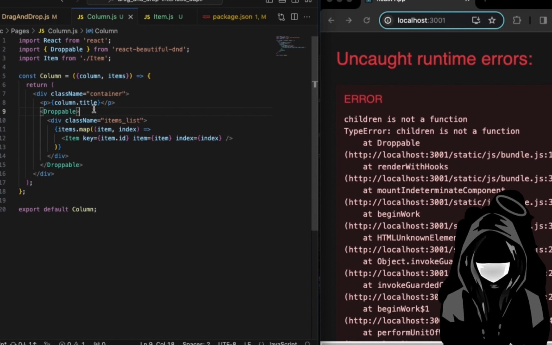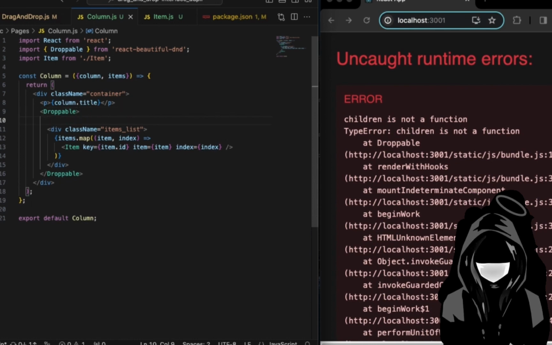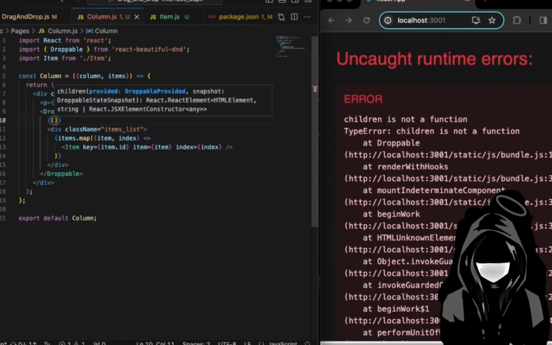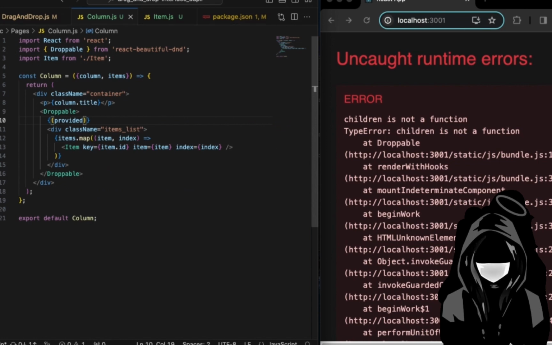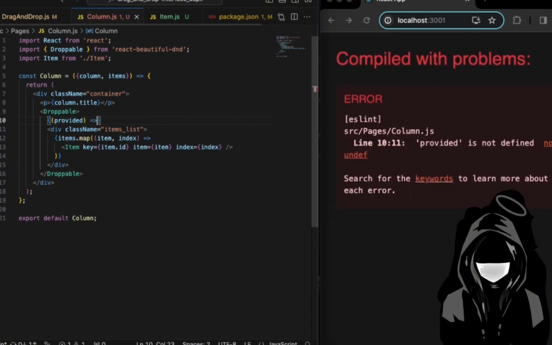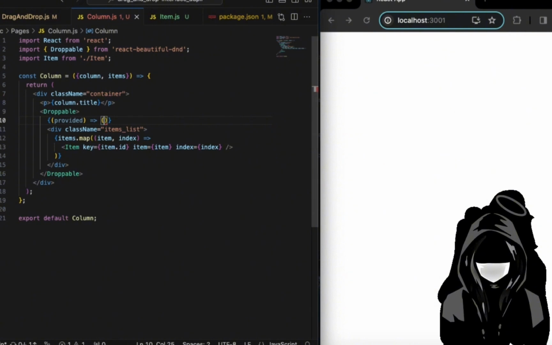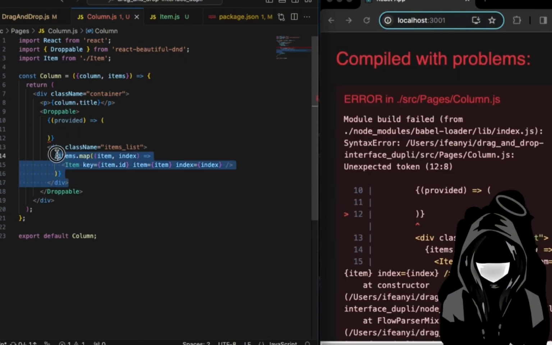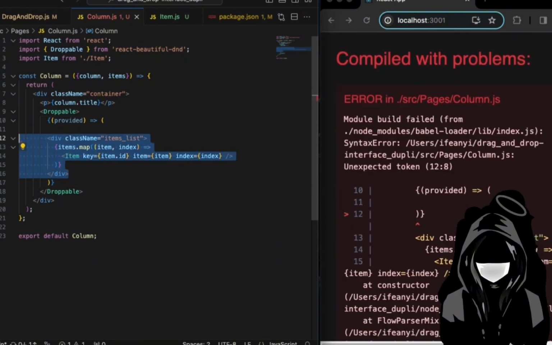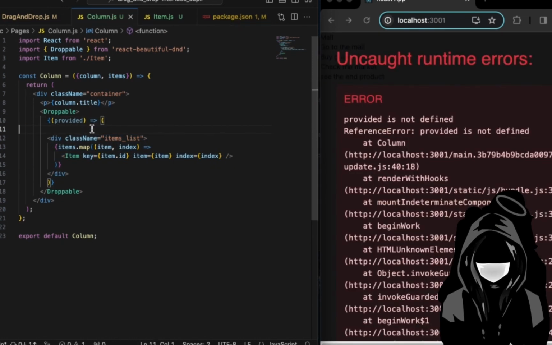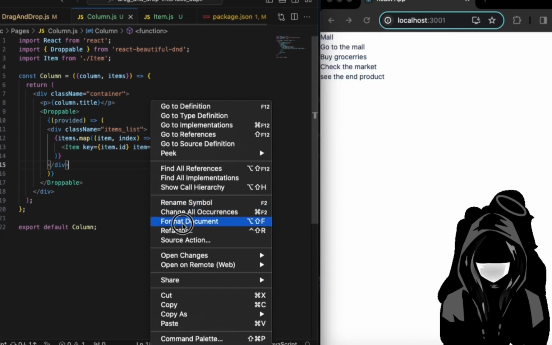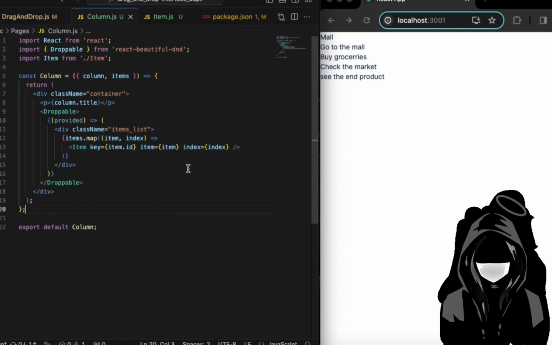So provided is an object containing various properties and functions provided by the library to facilitate the drag and drop functionality within the components. So just have something like this, and provided. Okay, then this. Now I can wrap this div inside this block. All right, so now we fixed the error.